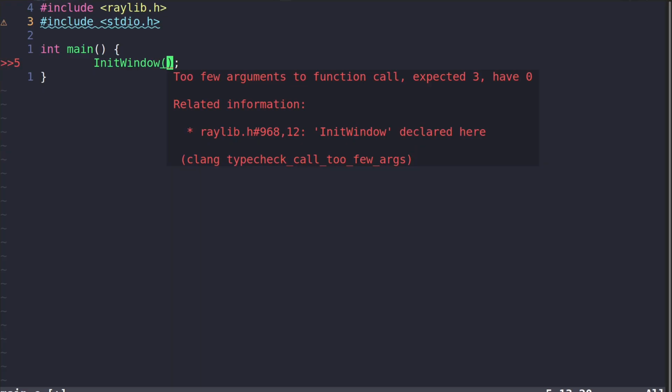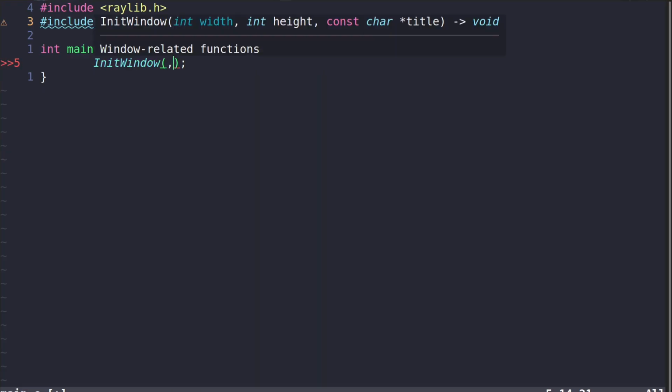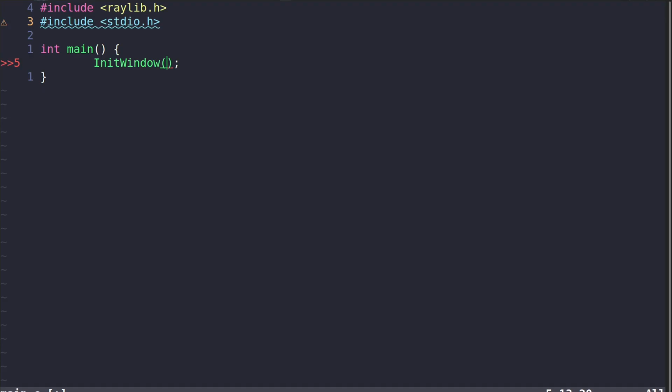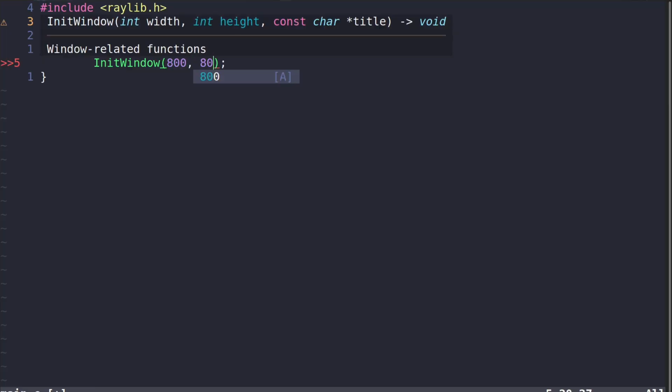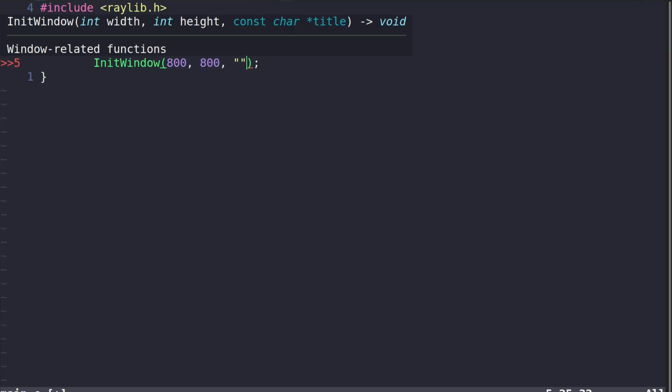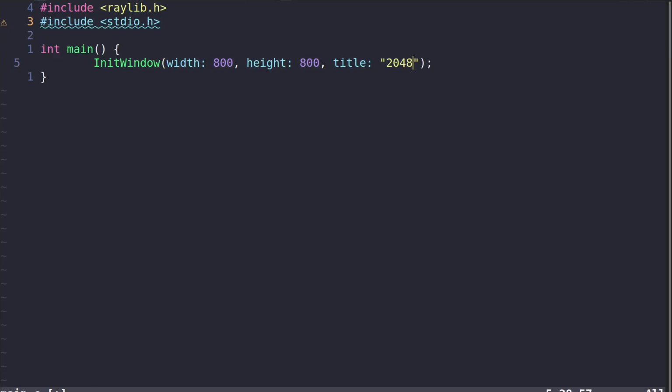library. It's init window, and init window takes in widths. It will be a square game, so 800 by 800, and a name, 2024. It will like while window should close.